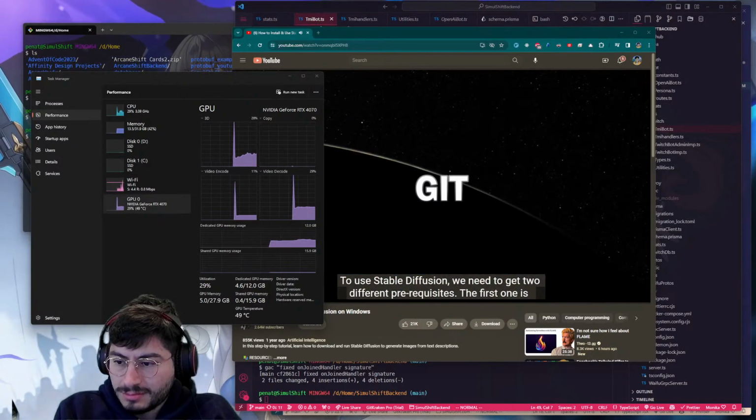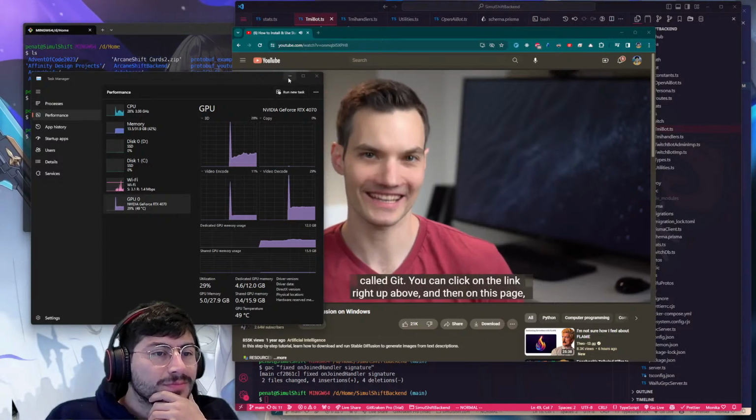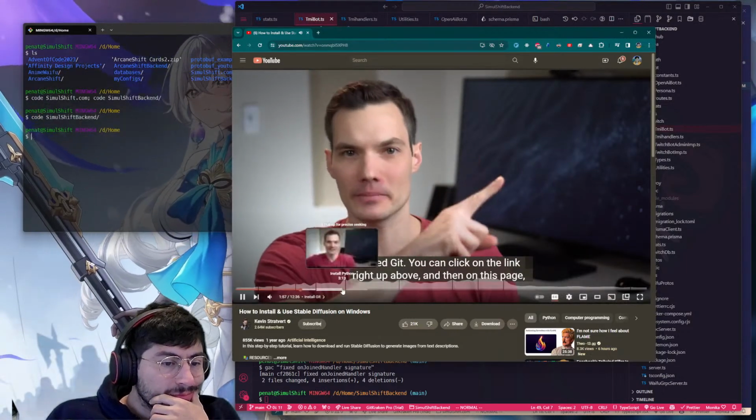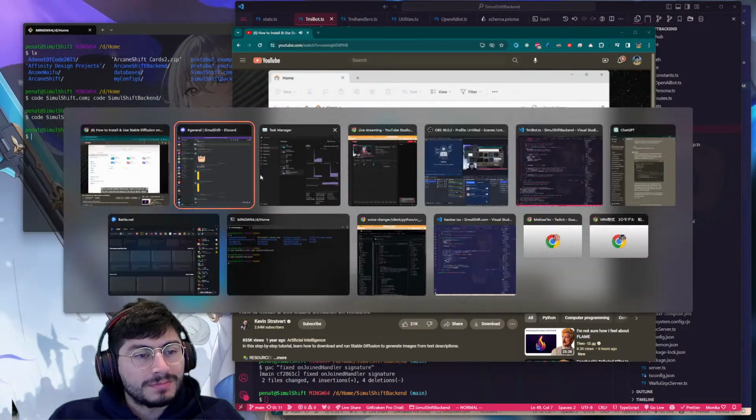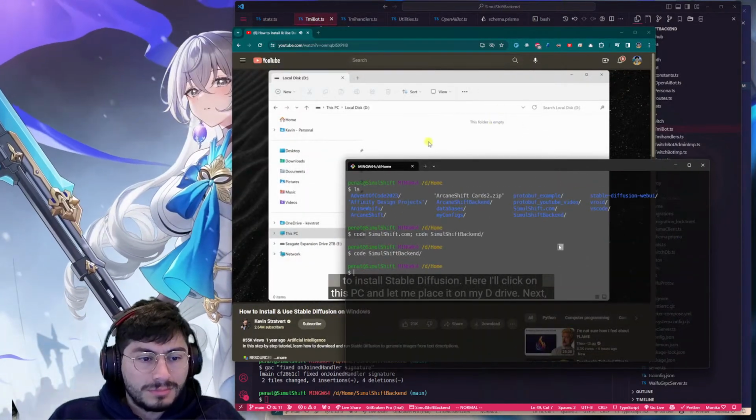To use Stable Diffusion, we need to get 2 different prerequisites. The first one is called Git. You can click on the link right up above. You can skip all this part. Here, I'll click on this PC and let me place it on my D drive.